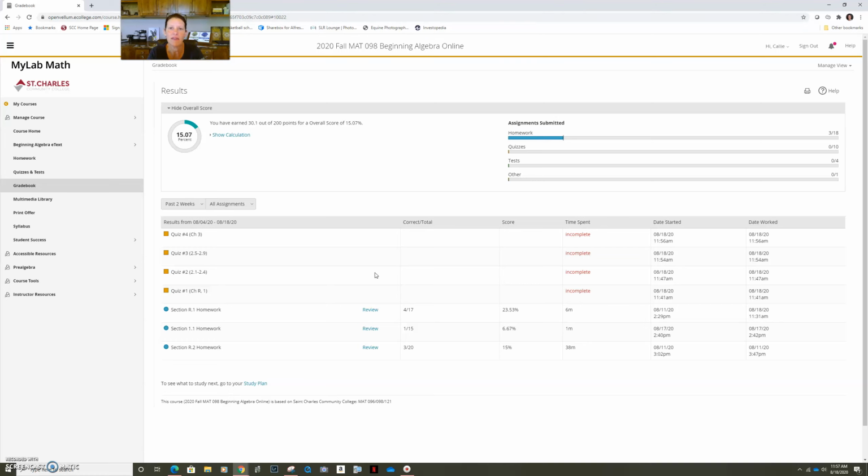Now, one caveat to that is that in order to open your second attempt on any quiz, your homework grades need to be 80% or better. So the moral to that story is do your homework. Always shoot for your best score of 100% on homework. Then you get to take your quizzes and have multiple attempts, and we'll keep your best grade.